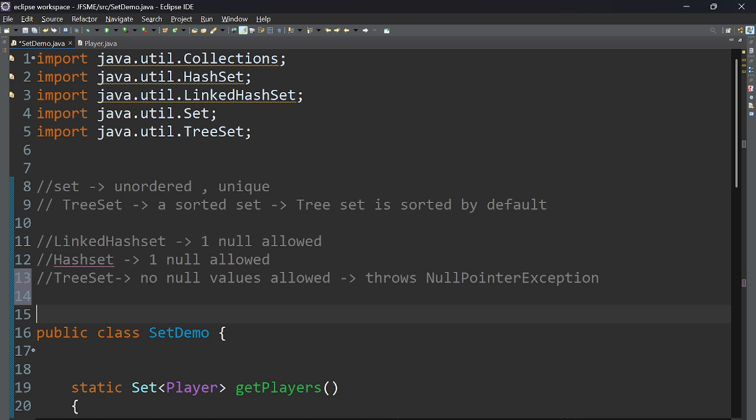So when you want unique elements, go for a hash set because the performance is good. You want unique elements but you want to maintain the order of insertion, go for a linked hash set. You want to sort the unique elements, go for a tree set. So hope the concept about the sets is clear to you.